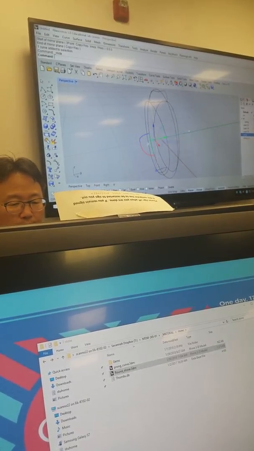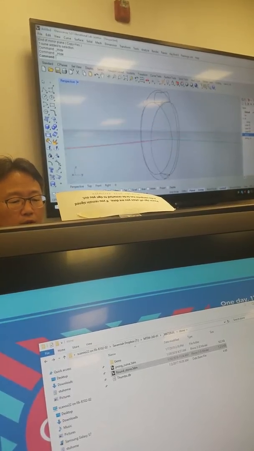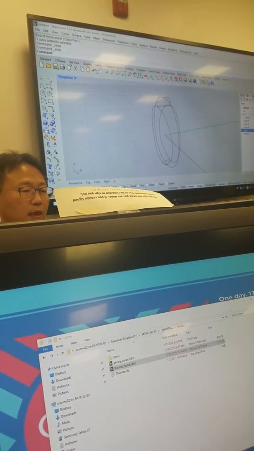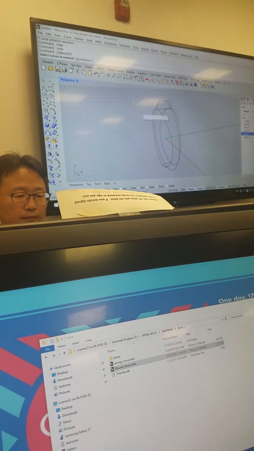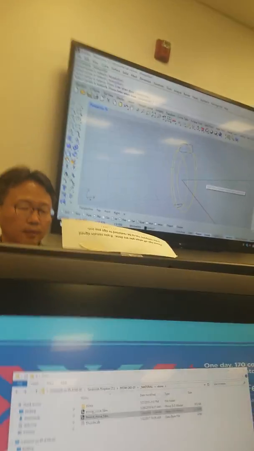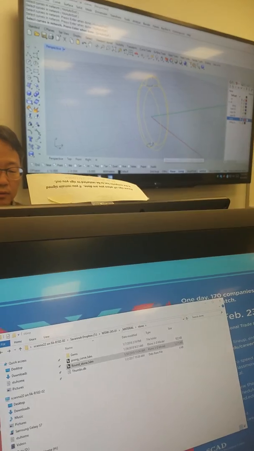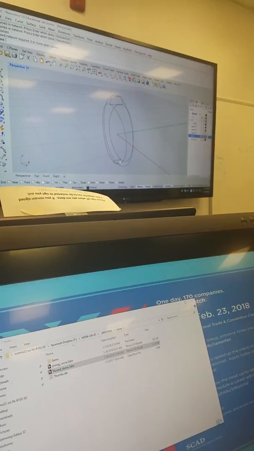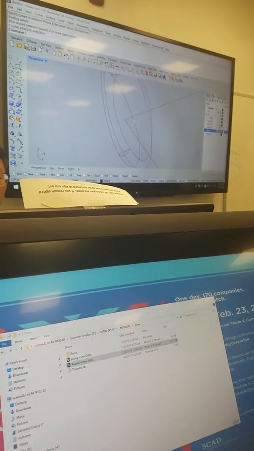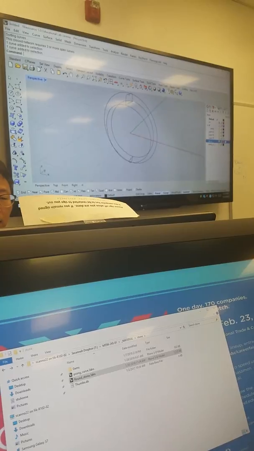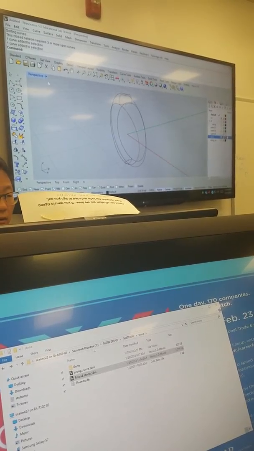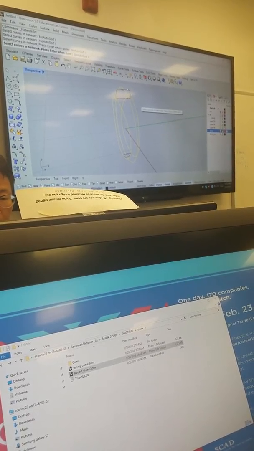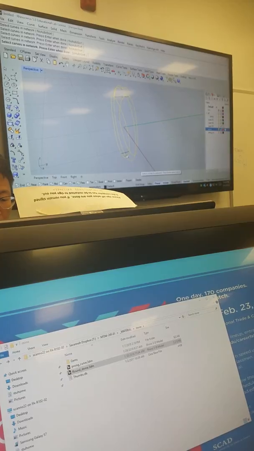I'm confused. So now I have the shape. I'm going to use what? Curve network. 1, 2, 3. To cross section. 1, 2. This one is section. I will just use it. Curve network. 1, 2, 3, 4, 5.